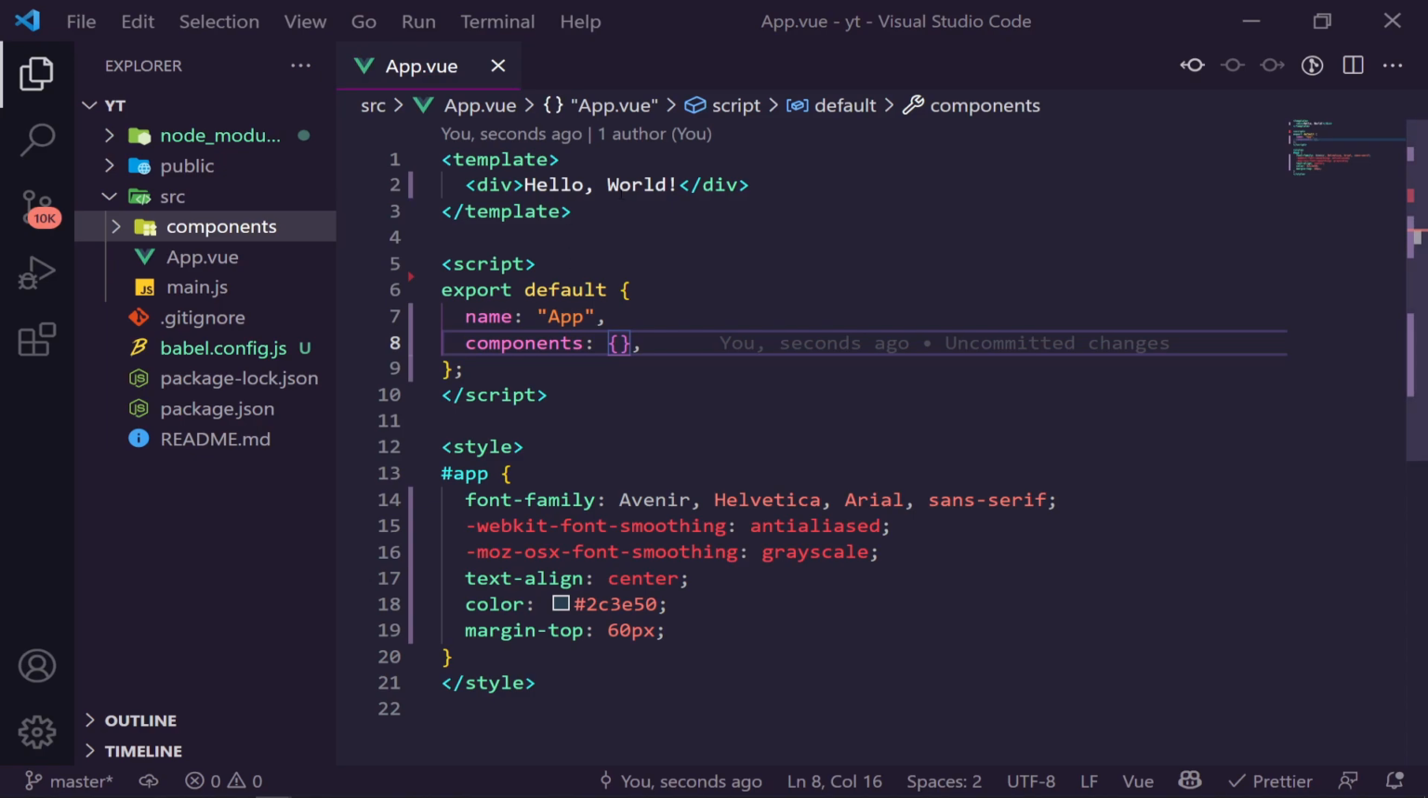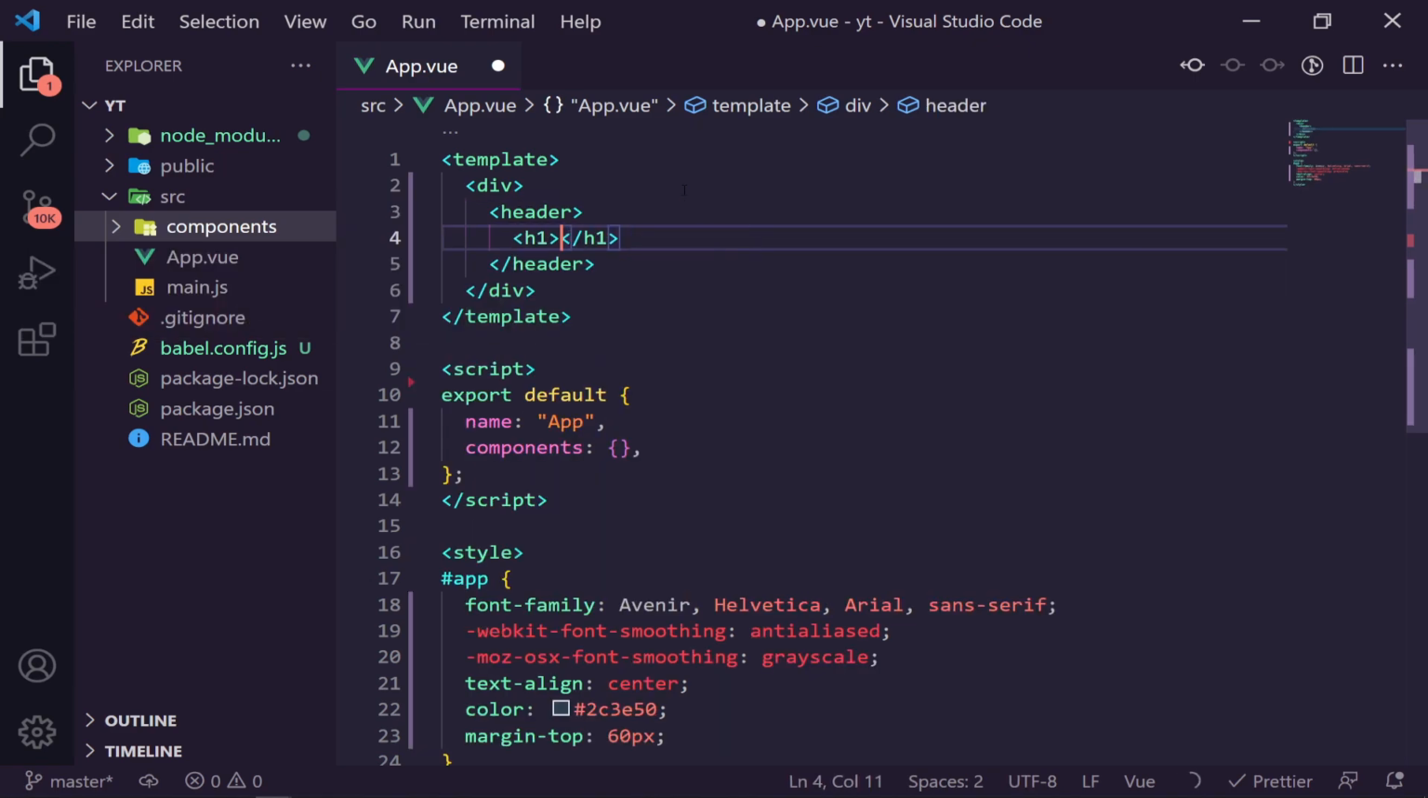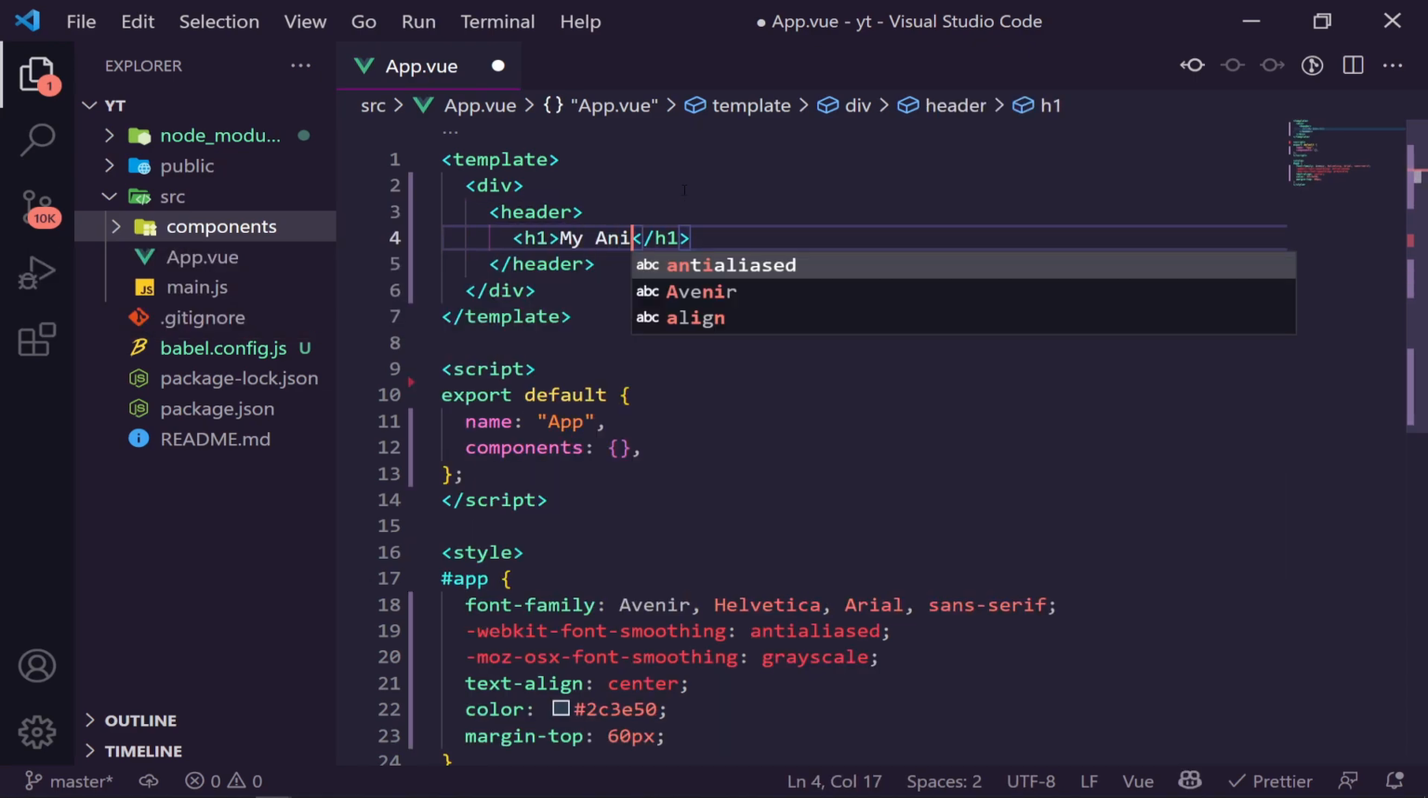So I'm going to start off inside of here. I'm just going to create a header piece. So I'm just going to get the markup done. So in header, we're going to have H1. And inside H1, I'm just going to say my anime feed.